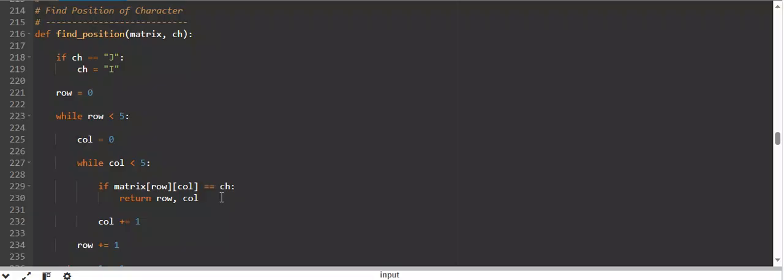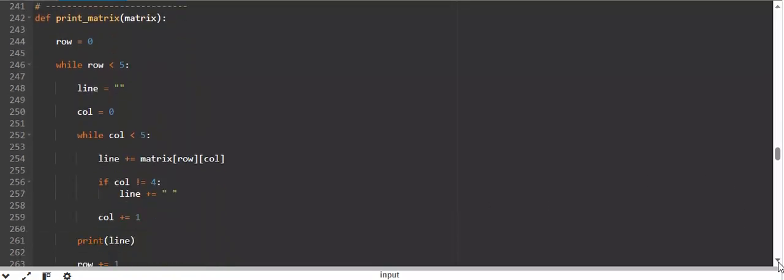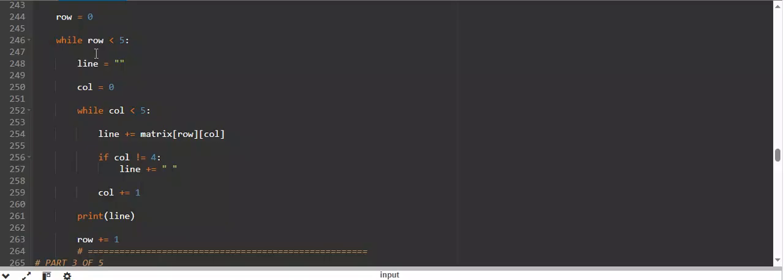So it will return the number of row and column, and increase the number of row and column one by one. If there is not, it will return -1 for each case. Now we have the display matrix where we need to print the matrix properly. We can use the row, line, column, and put that function in the same condition previously used to get the proper output. So here we can see that if column is not equal to 4, the number of line will be increased and column will be increased, and it will print the line row.